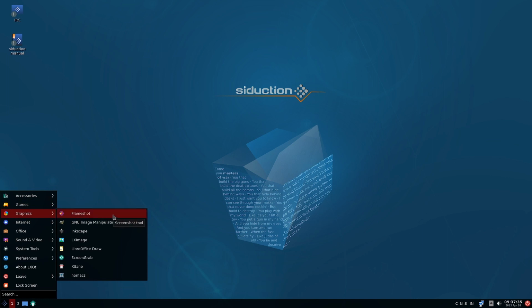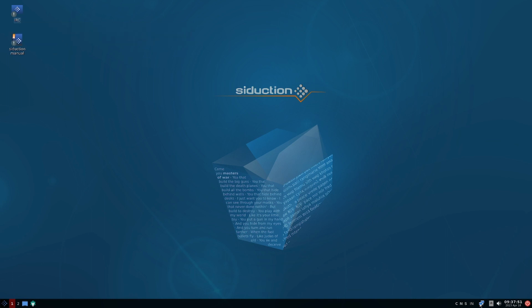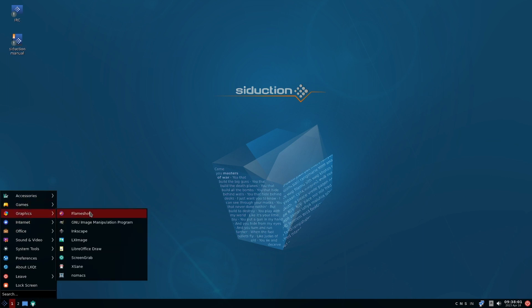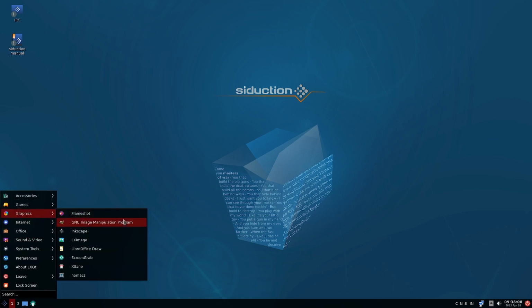Now we will check out the Flameshot. Okay, hello, I am here. Click on icon in the tray to take a screenshot. Okay, but where is the icon? I don't see the icon coming up anywhere. So maybe it requires some configuration. Let us see what happens. I've clicked it again. It should work. We go with the next.